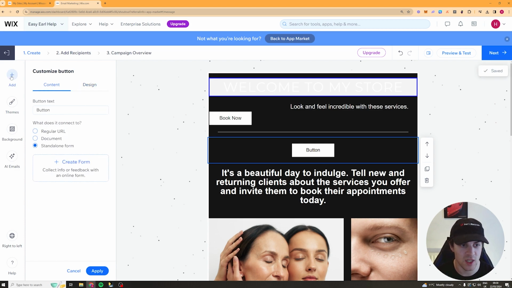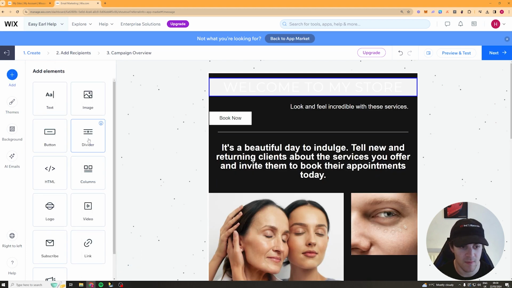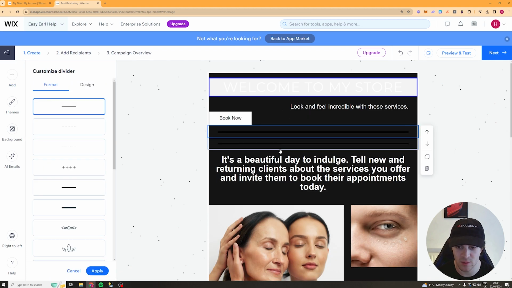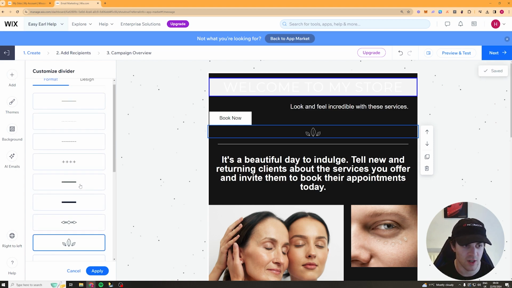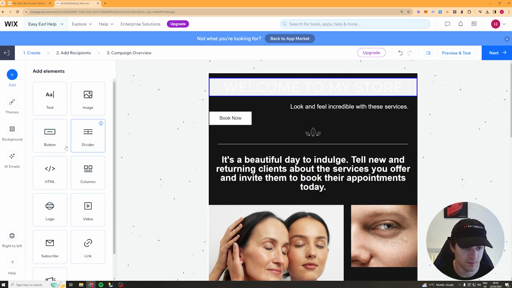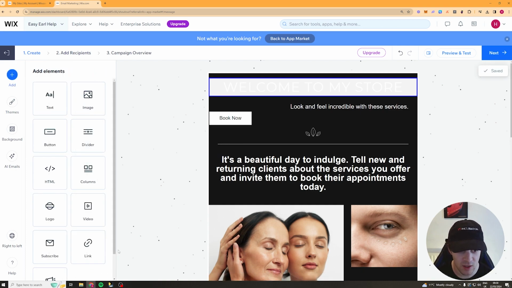And just like normal, we can change the design of it quite easily. I'm just going to cancel that. We have divider, so a little white line. You can change it. They've got quite a lot of different dividers here. HTML. So HTML, pretty useful if you've got some kind of custom code that you need to put in here, something like a countdown timer, I believe you might want to do.